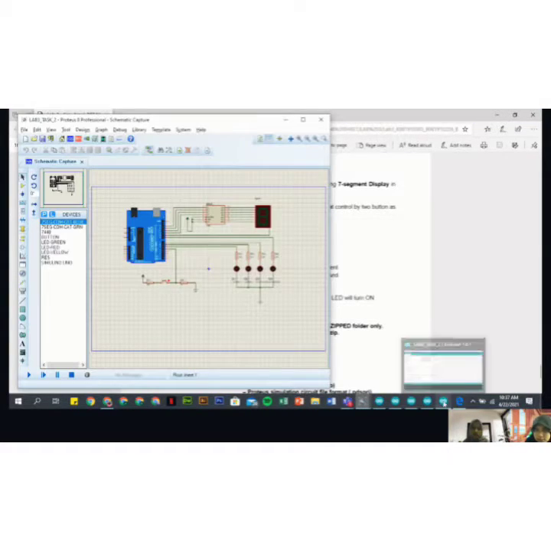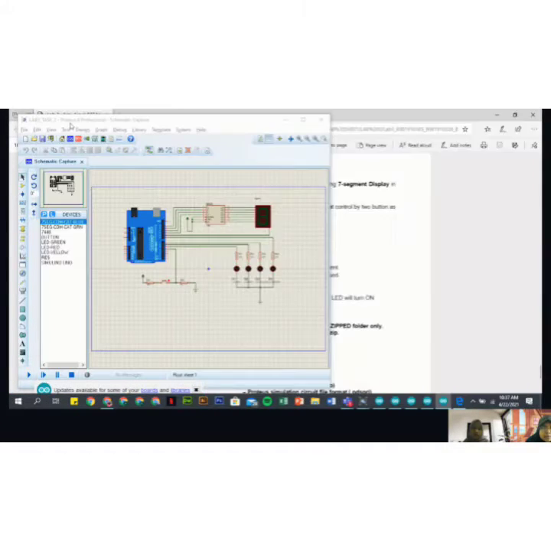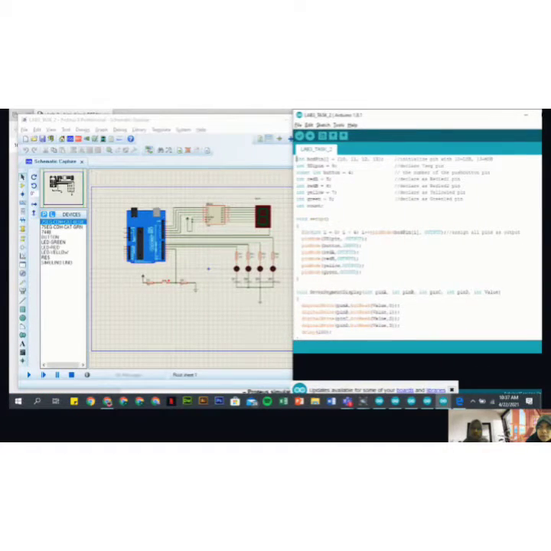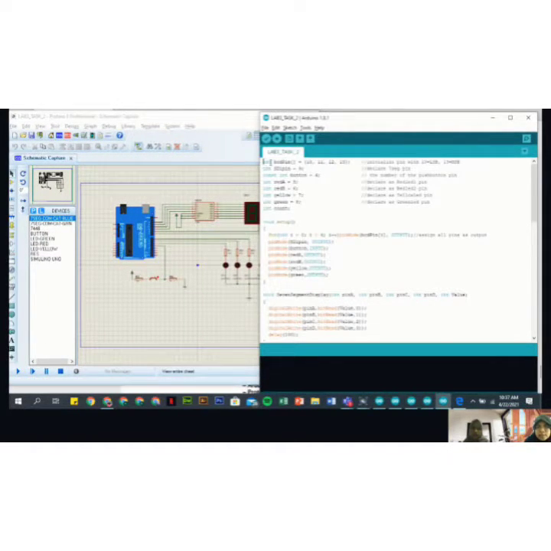So this is our circuit, and this is our coding. For the coding, first we need to mention all the pins that are used. This is used for the 7 segment. This is also for the 7 segment output. This is for the push button, using pin 4. For the LED, using pin 5 to pin 8.